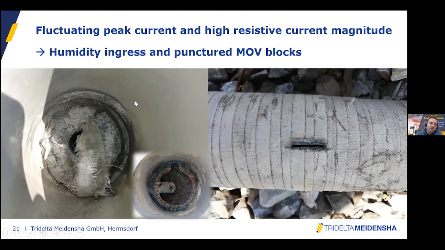And actually, it was clear when the arrestor was disassembled that there was a lot of moisture ingress, humidity ingress. So there was a combination of different factors where the surge arrestor is really in bad condition. And of course, you don't want to have this kind of surge arrestors protecting your assets, right?